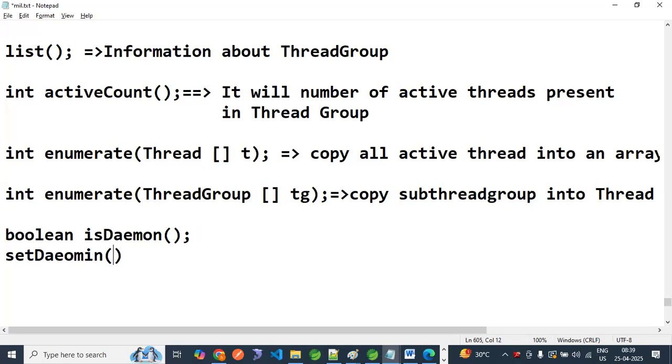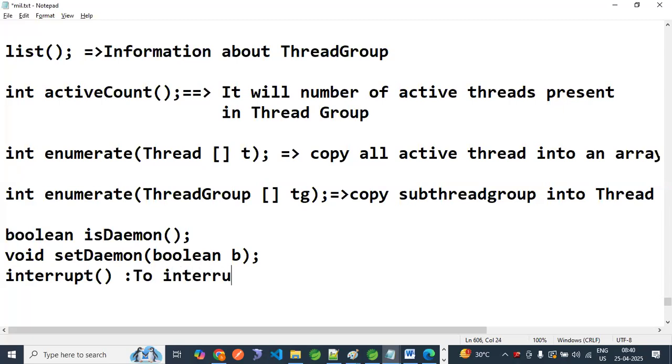With setDaemon, we pass some boolean value. If I am passing true, the thread group will become daemon. Its return type is nothing, so void. You know interrupt, right? We have seen interrupt also. What is the purpose of this? To interrupt all threads in the thread group.